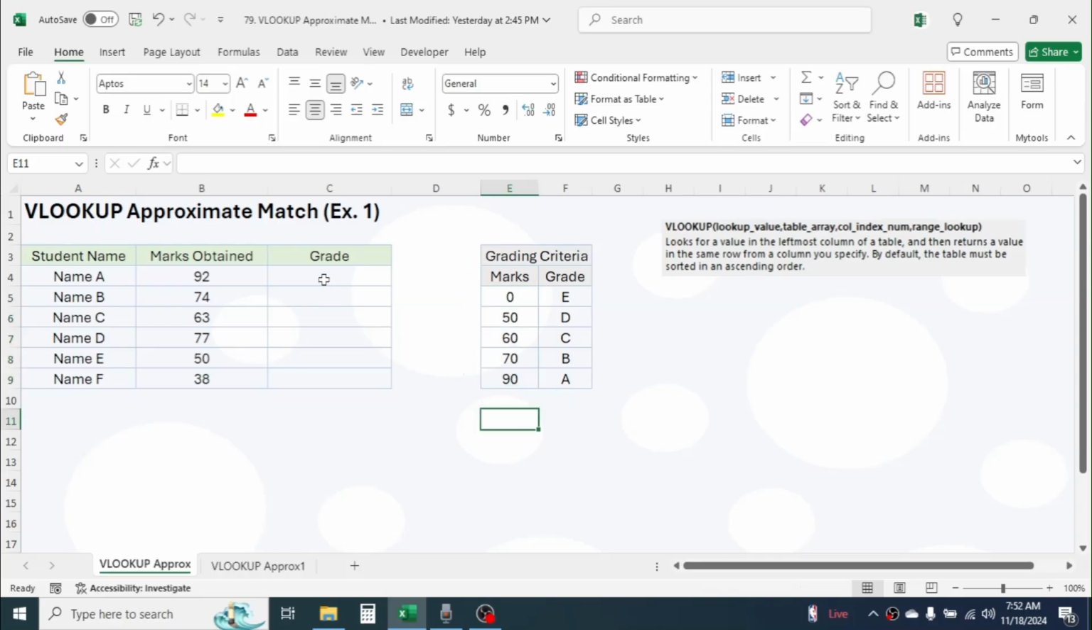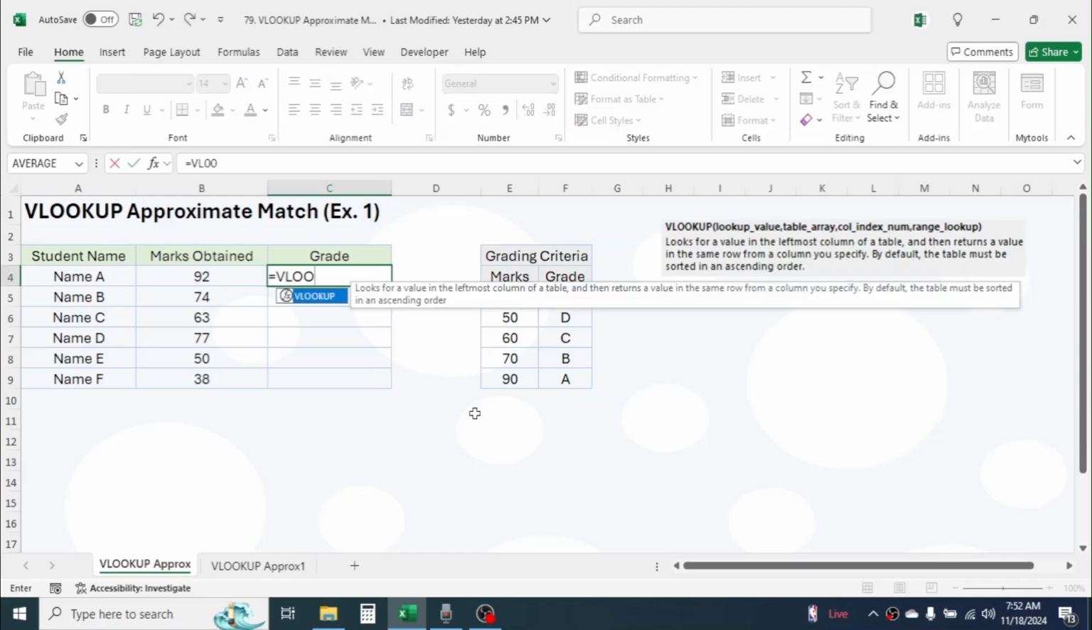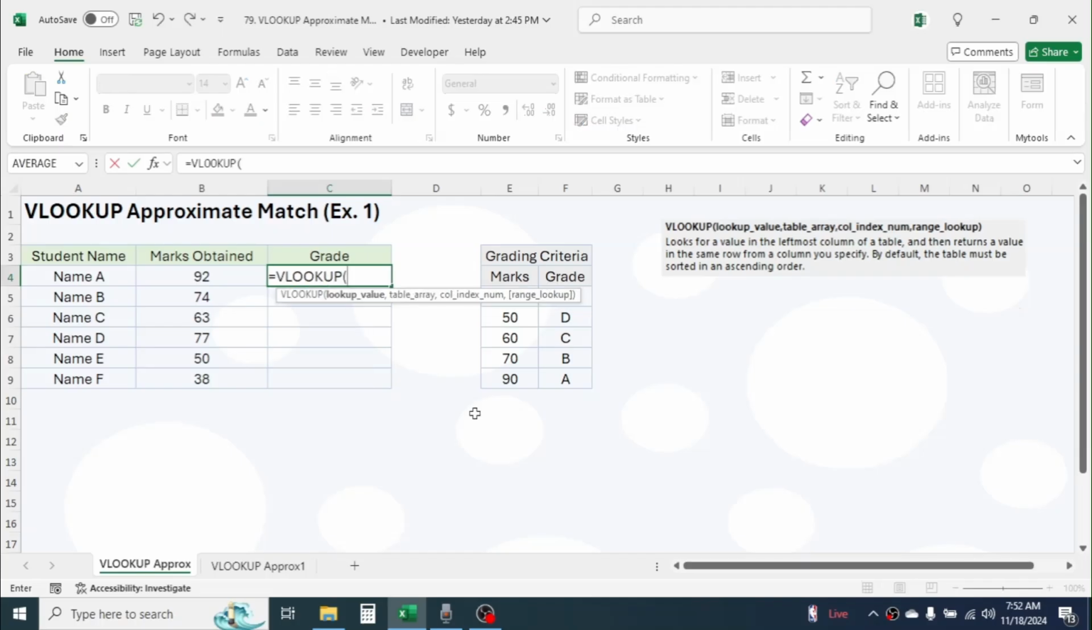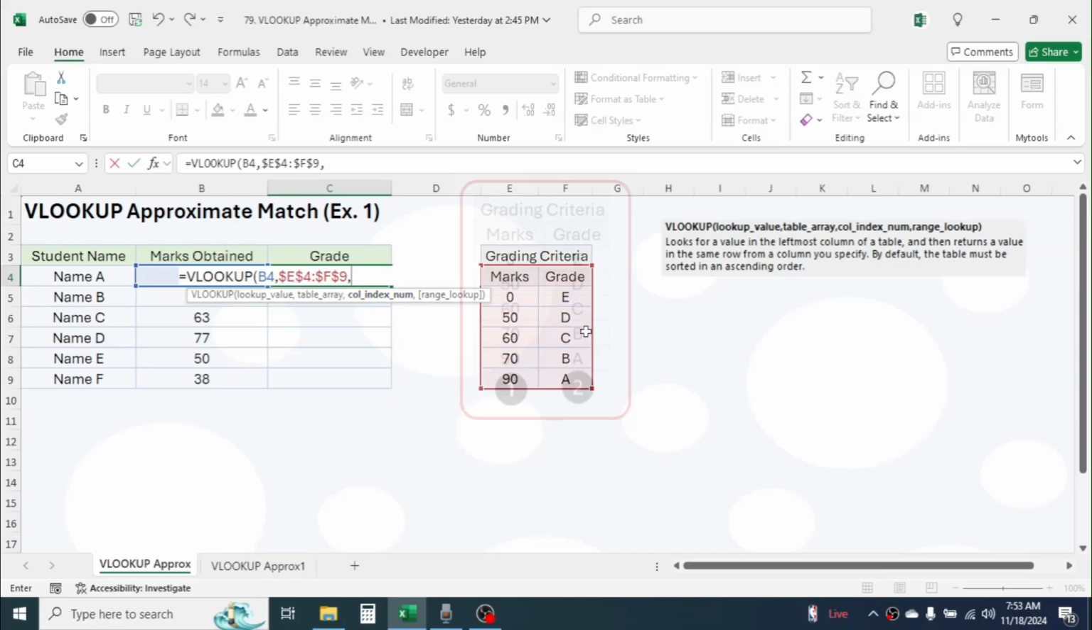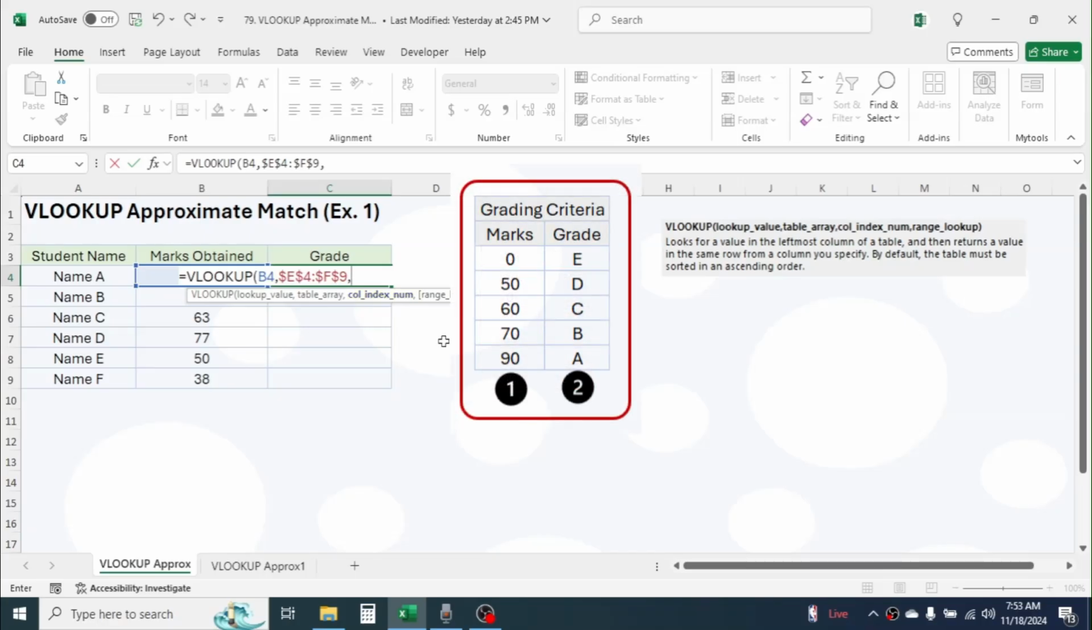Let's use VLOOKUP here in C4 cell. Press equal to, type VLOOKUP, open parentheses. In the lookup value, click on the mark obtained of student A. Put a comma. In the table array, select the grading criteria table. Lock the table by pressing the F4 key on the keyboard. Put a comma. In the column index number, put 2, because grade is given in the second column of the table array.